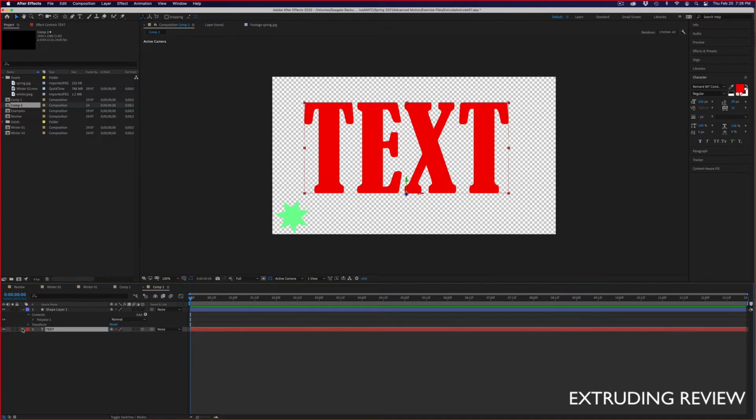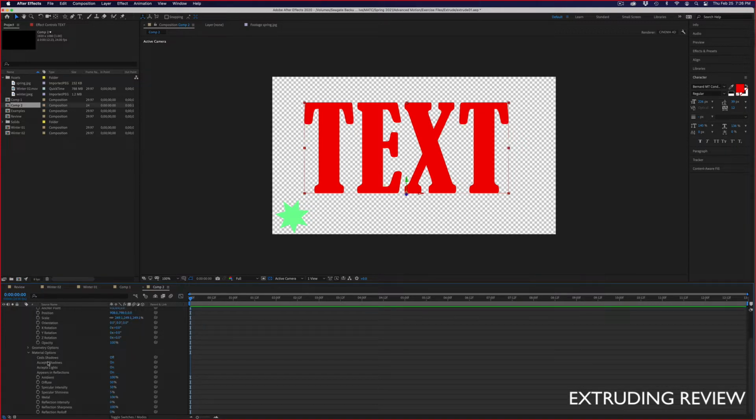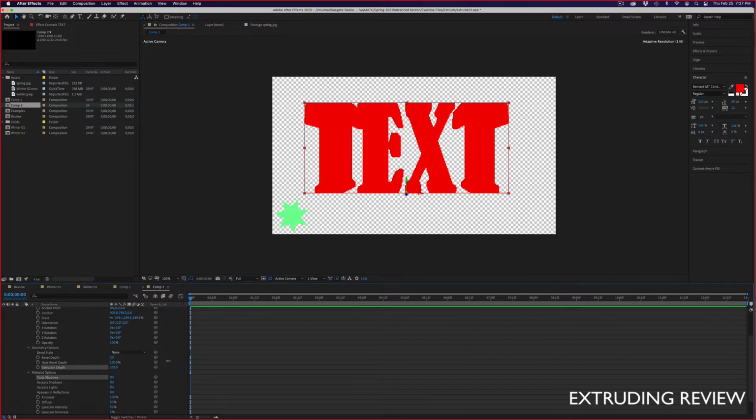If we look at our transformation properties, we have our X, Y, and Z and our orientation. All 3D objects have these material options. This is where we've been working with cast shadows. But when you work with the Cinema 4D renderer, then you also have these geometry options, and that's where extrusion lives. So it has to be a 3D layer, and it has to be using the Cinema 4D renderer. And in addition to that, it has to be a vector shape. You can't just extrude a picture of a cat and get a 3D cat, at least not yet.